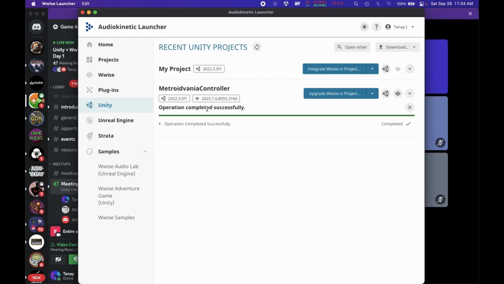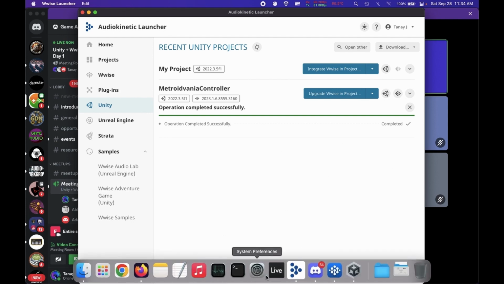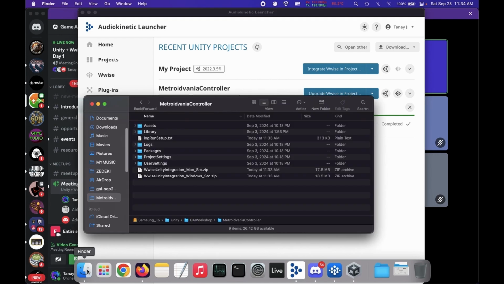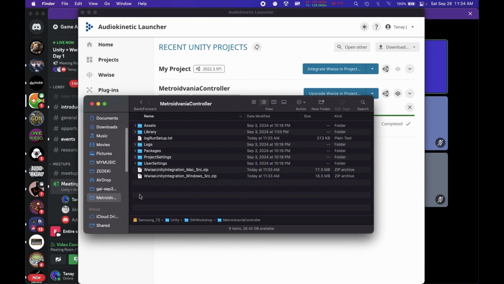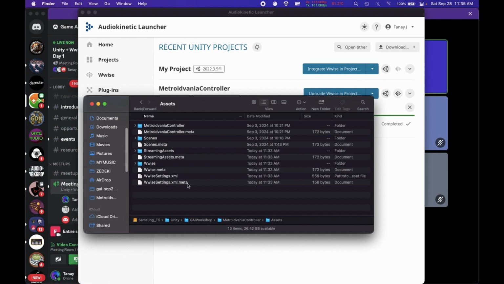So okay, the integration is completed successfully. Once we are done with this, how do we know if we successfully completed the integration? Now if you look at your Unity project, your main folder, there are some extra files that you will notice. We have these Wwise and Unity zip files. We are not really concerned with these, but under your assets folder, now we have a few extra files.